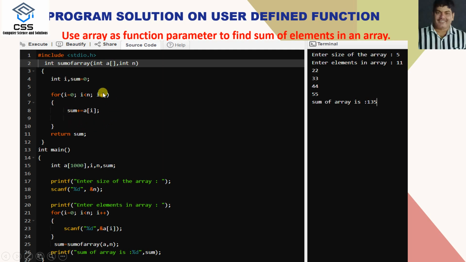I is incremented by 1. 1 is less than 5, yes. Array of 1 location is 22. The previous value of sum was 11, so 11 plus 22 is added. Like this the loop will continue 5 times. When it comes out of the loop after 5 elements, return sum. Sum's value will be returned and stored in the sum variable, and the sum value is displayed, that is 135, whatever elements you enter.